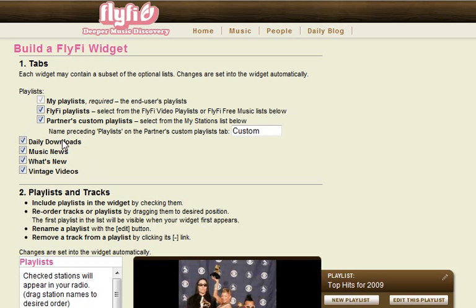And now we have our Partners Custom Playlist tab. Please leave this one enabled. If you disable it, you'll actually not see the custom playlist you built for the widget. You can also give this your own name. By default, we call it custom. For our demo, we will rename it to, how about a demo list?